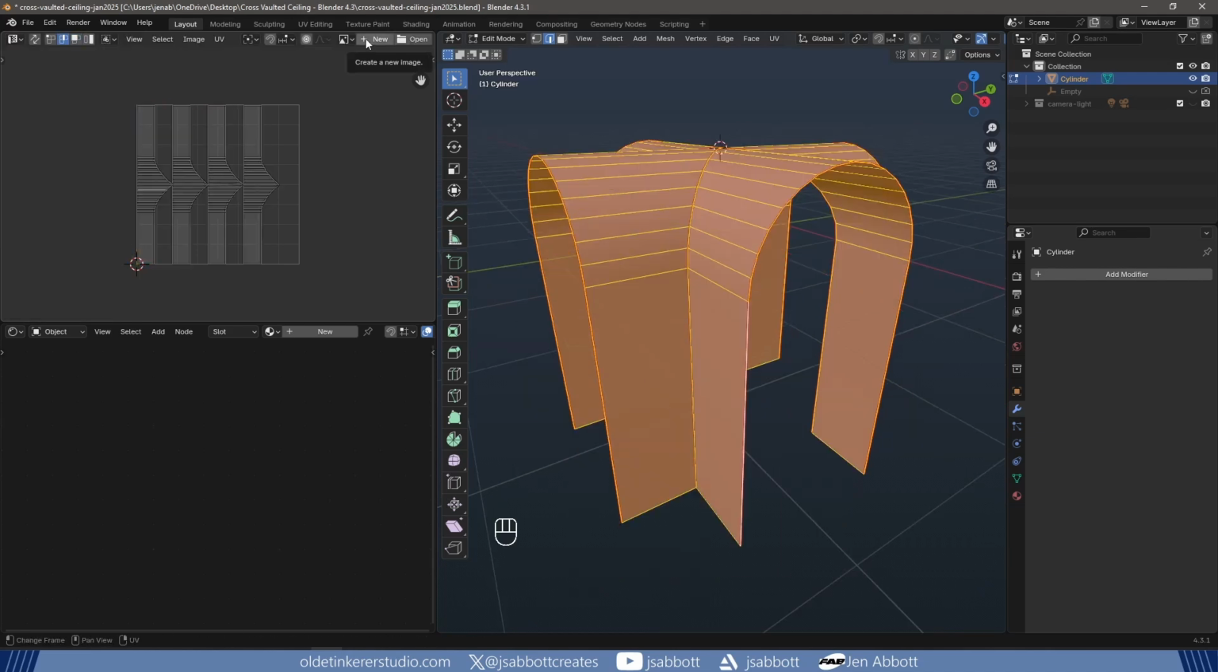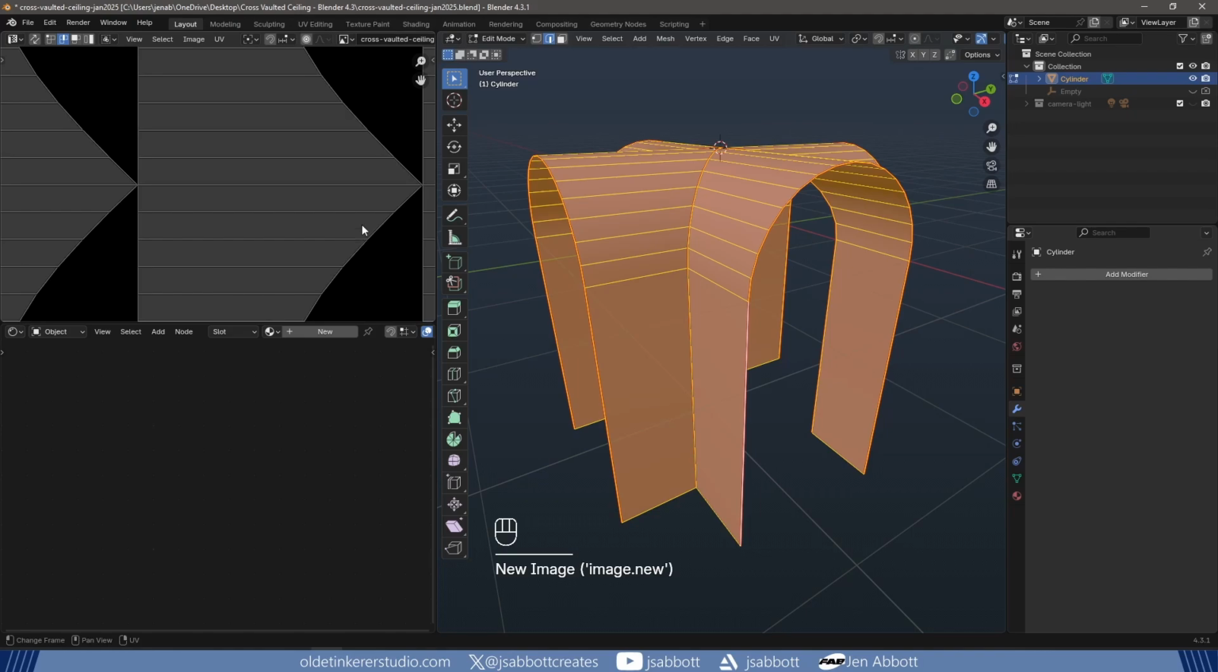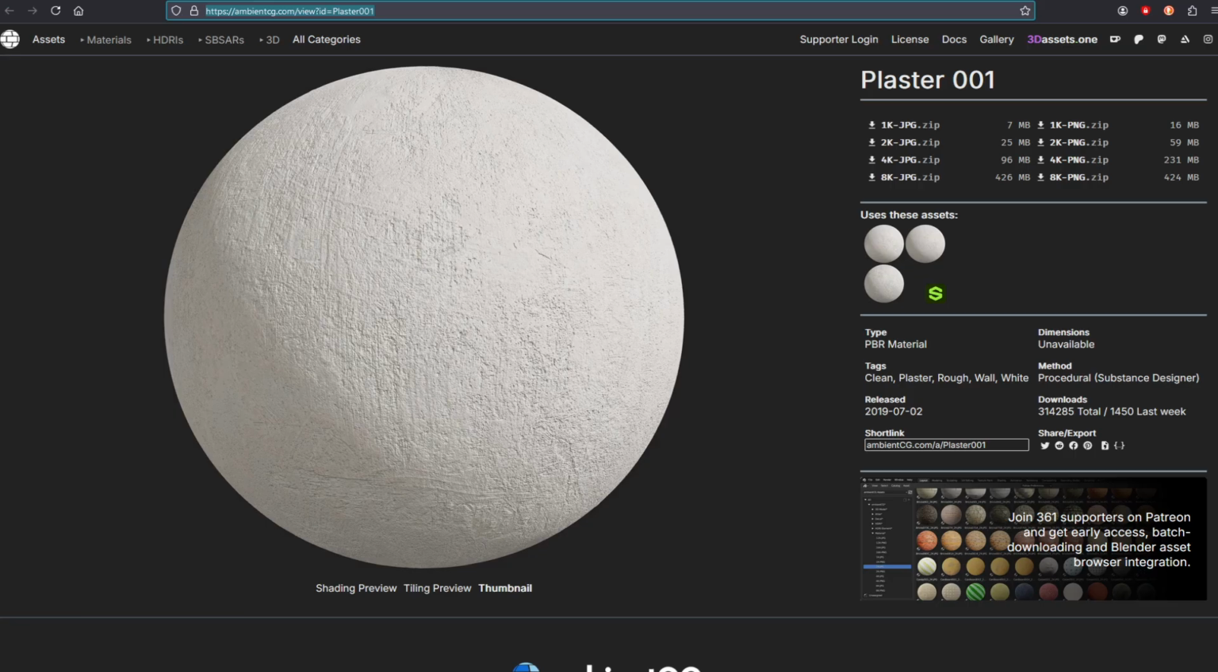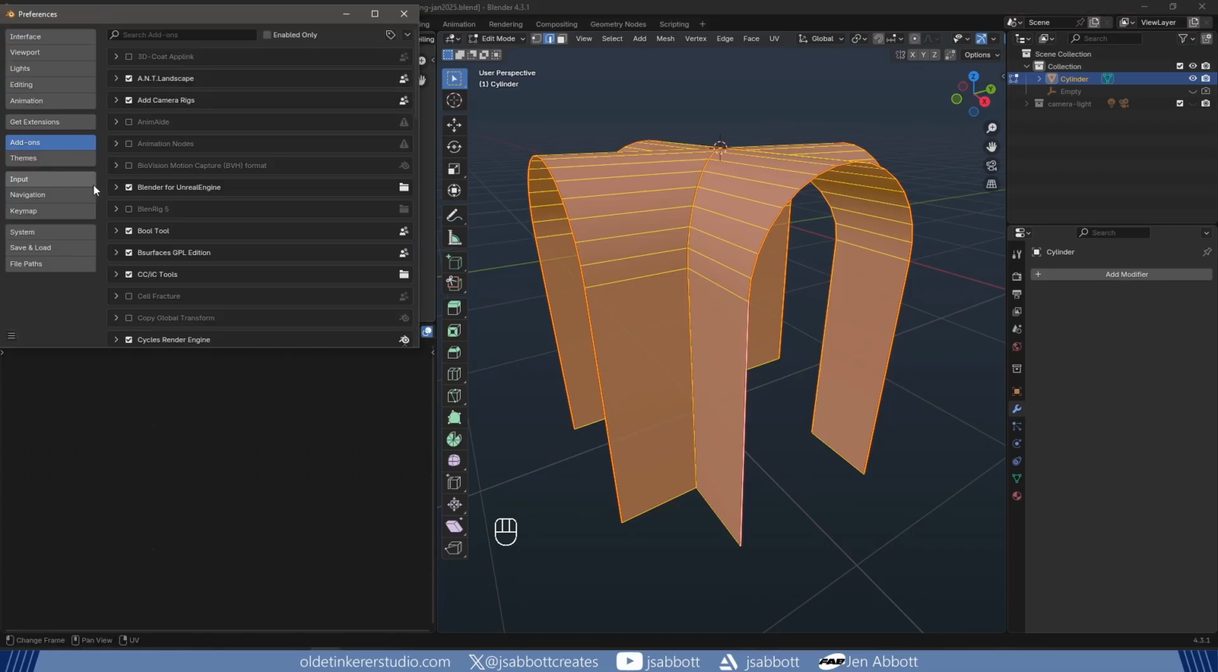I make a new UV map and name it, and I'll be using a 2K map size. I'll be using a material I downloaded from Ambient CG. The link is in the description. I'll also be using the Node Wrangler add-on.